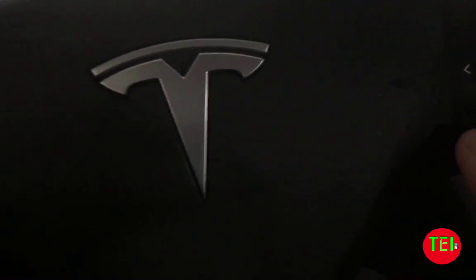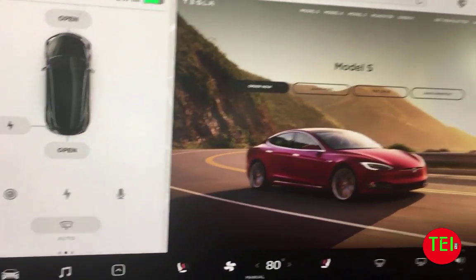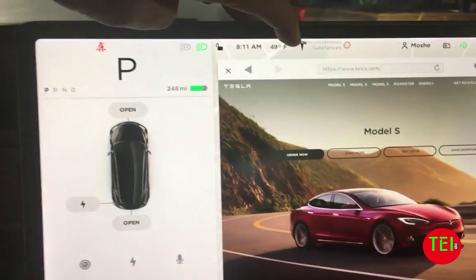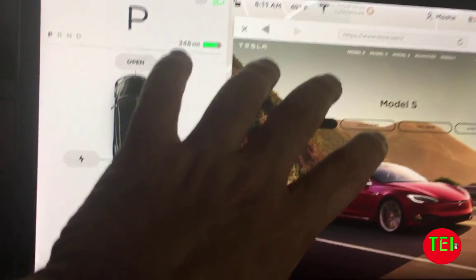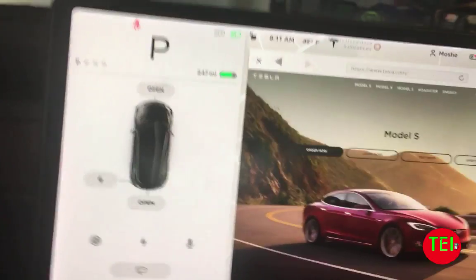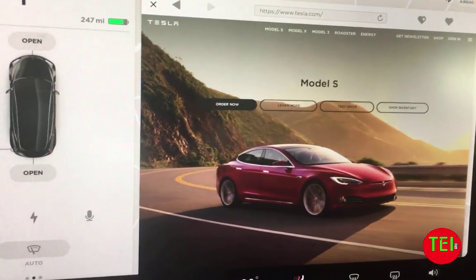Once you press them at the same time, the screen will turn black, and then there will be a big T as in Tesla. The big T as in Tesla will come up. And then once you see the big T, you let go, and the screen will come back. I did it yesterday, so I'm not going to do it again. I don't want to mess it up.